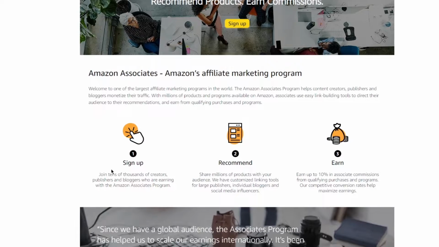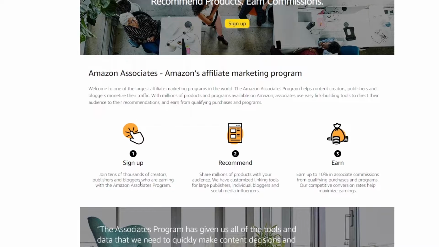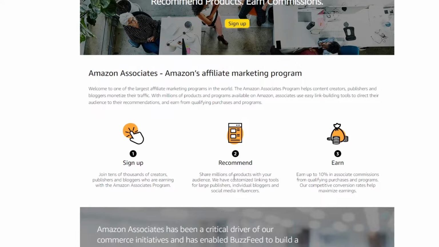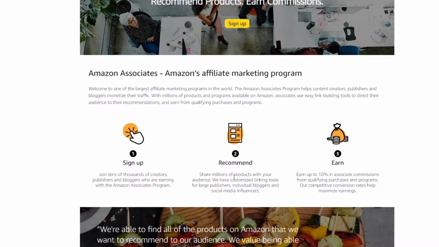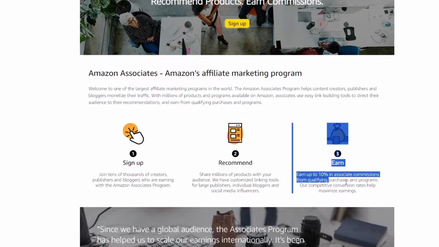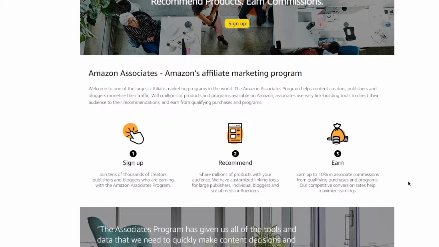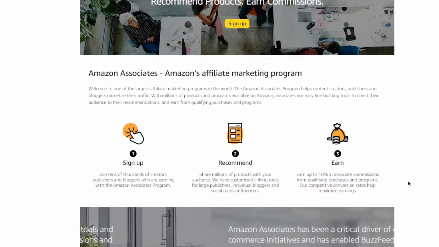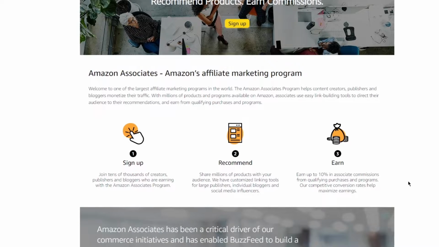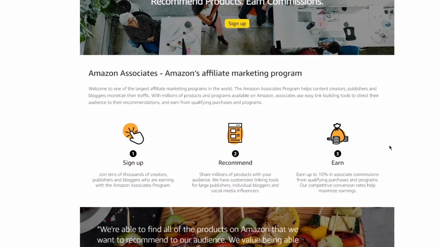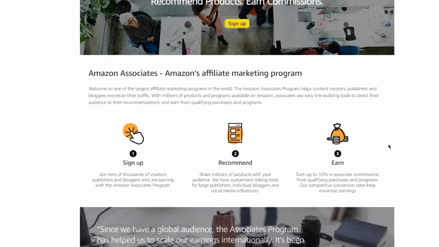So join tens of thousands of creators, publishers, and bloggers who are earning with the Amazon Associates program. Recommend: share millions of products with your audience. You're going to get customized linking tools for large publishers, individual bloggers, and social media influencers. And then finally, you can earn up to 10% associate commissions from qualifying purchases and programs, and their competitive conversion rates help maximize earnings. So you get the common idea and gist of this. It's really simple and really easy.